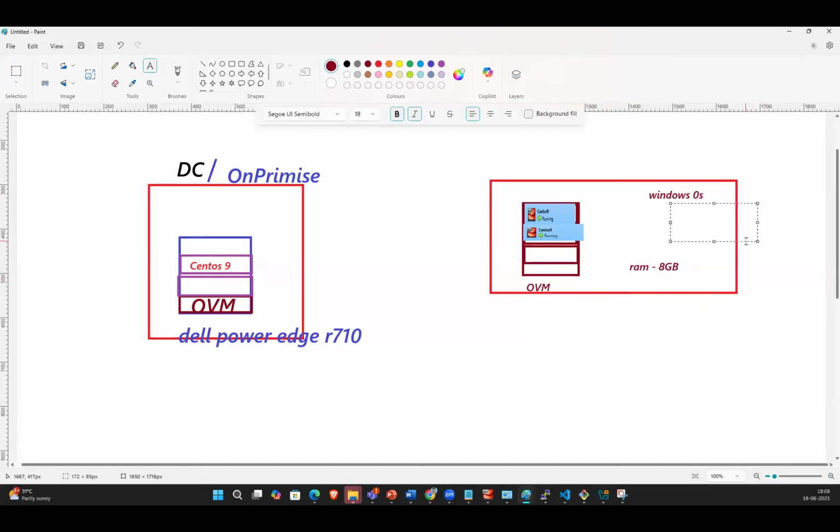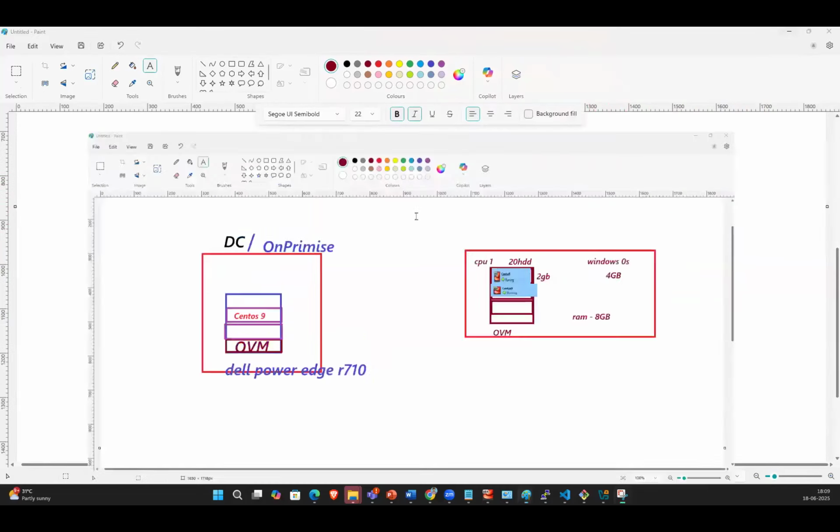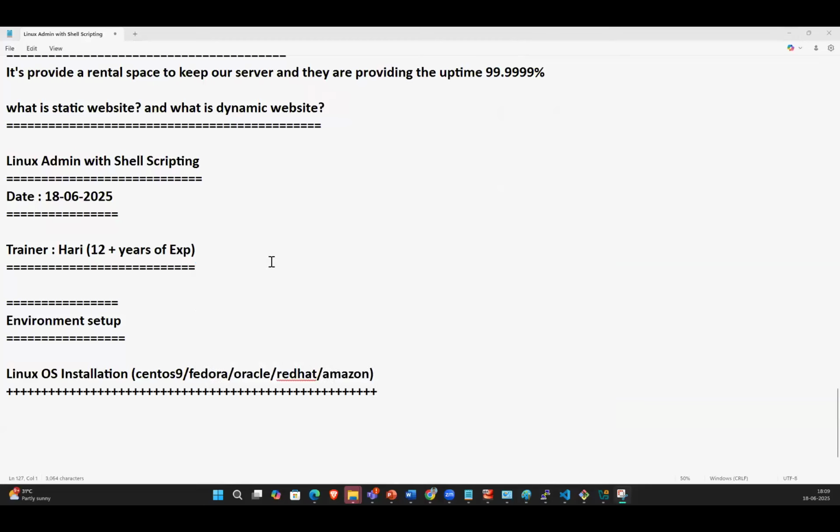Because Windows takes 4 GB to install, the remaining is 4 GB. For installing the OS, just 2 GB RAM is enough. And a 20 GB hard disk and one CPU is enough for installing the OS. Okay, I will show you how to install the OS.